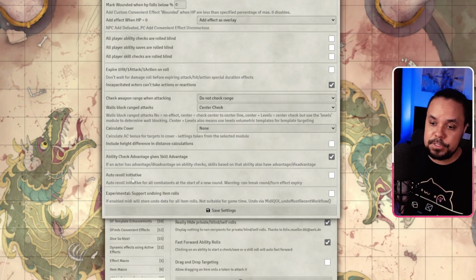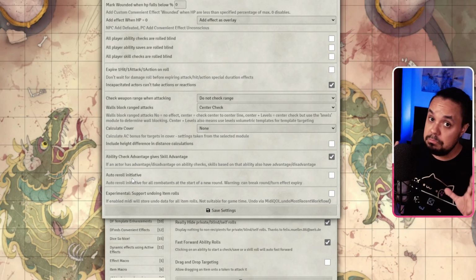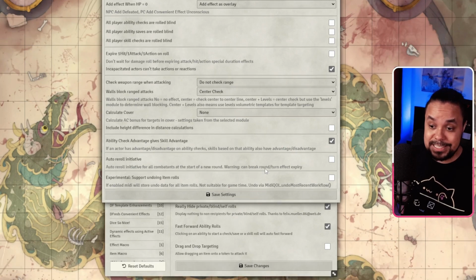Auto reroll initiative. So if you are playing in a way that at the start of every new round of combat, initiative is rerolled, you can certainly do that, but there is a warning here that this can break the round turn effect expiry, so I would be careful with this one. Be careful if you want to use this.